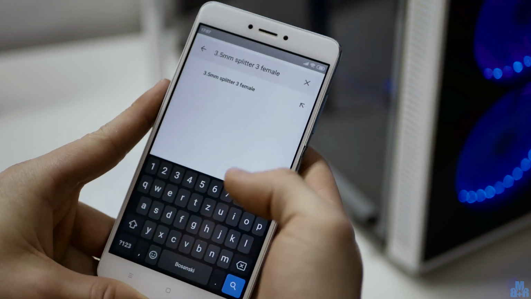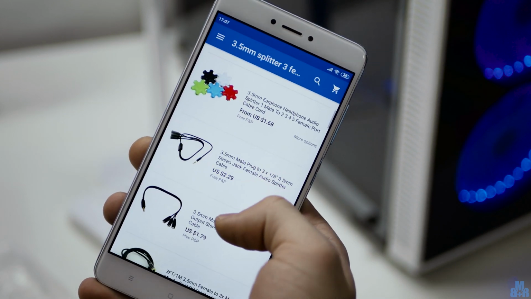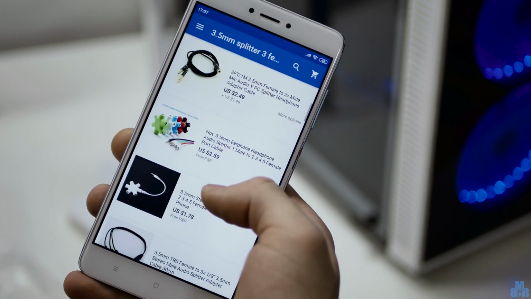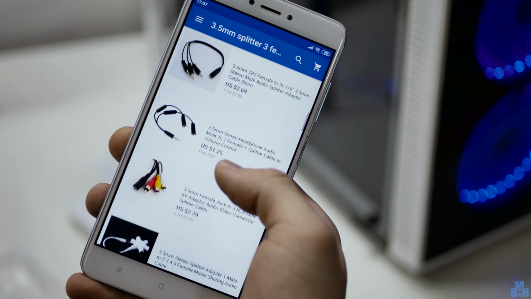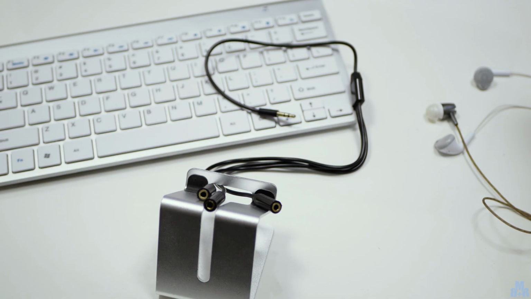You just need to find this extension on the internet. I found it on eBay and there are few versions with 2, 3 or even more ports. Here I have a version with 3 ports and let's find out if it works.